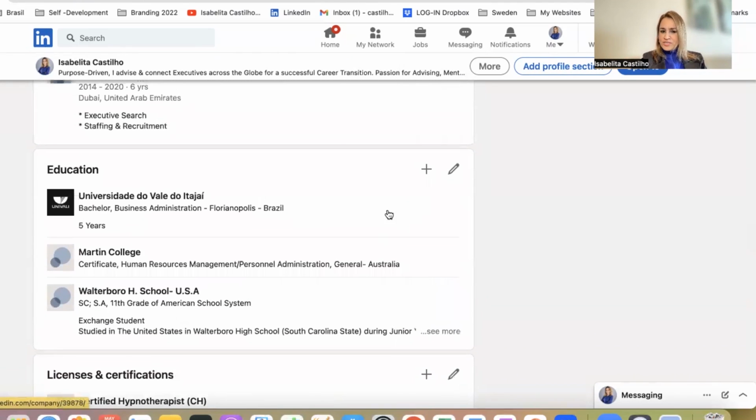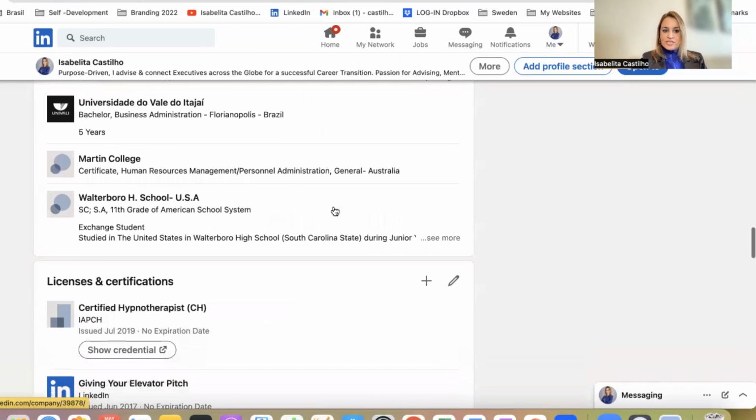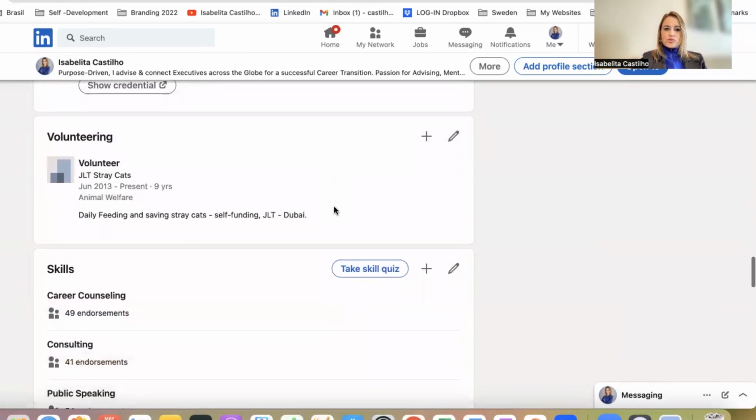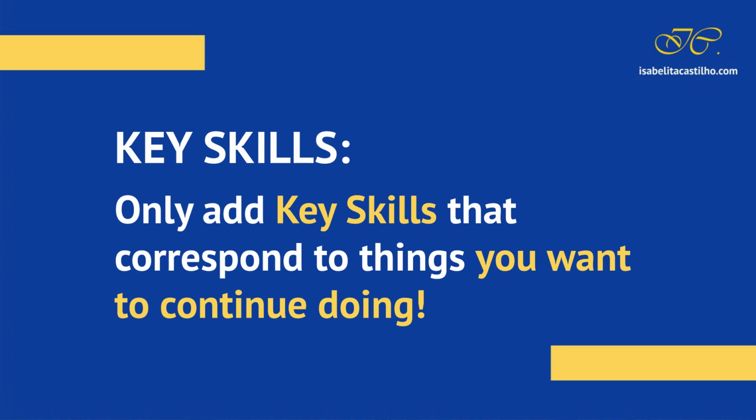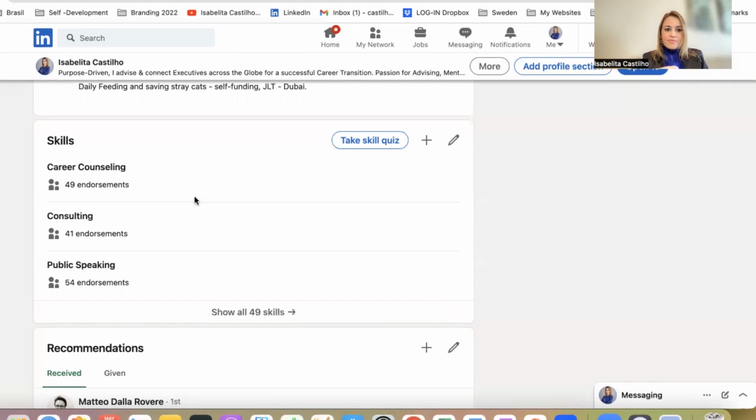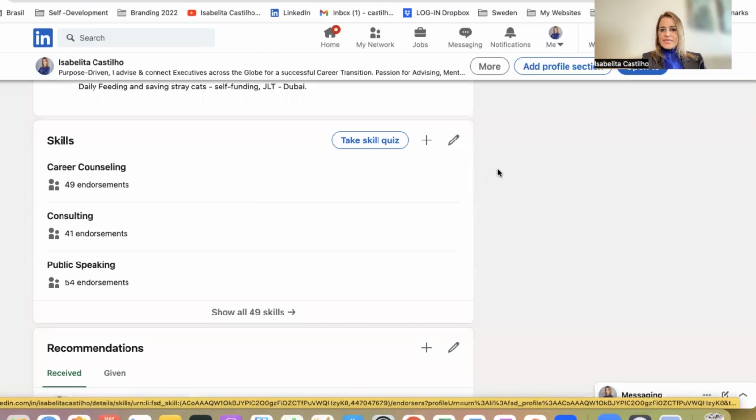When it comes to education, by all means, add all your relevant education. And then when it comes to skills, it is important to add all your key skills. And again, key skills that you love and that you want to keep doing. If there's any skill that you don't want to be recognized as or labeled as, remove it, right? This is important.